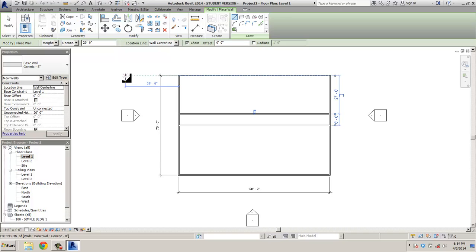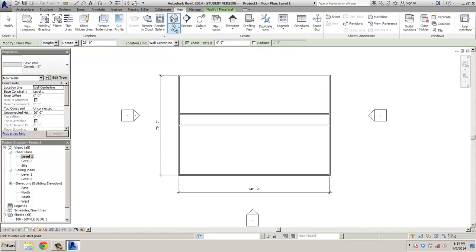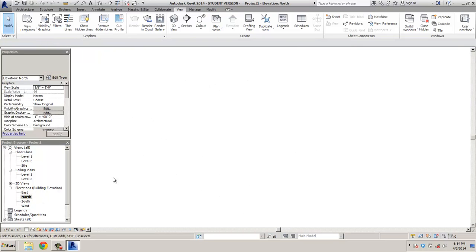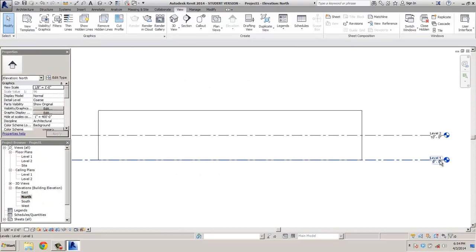And to show you the reason for that, if we go up here to view and select 3D, default 3D, there's our wall. And it's actually just set to 20 feet. And I just want it to go to the height of the walls. If you look at your north elevation here on this side, you'll see that level 1 is at 0, level 2 is at 10, and this is just set to 20 feet. So I'm going to adjust those walls.